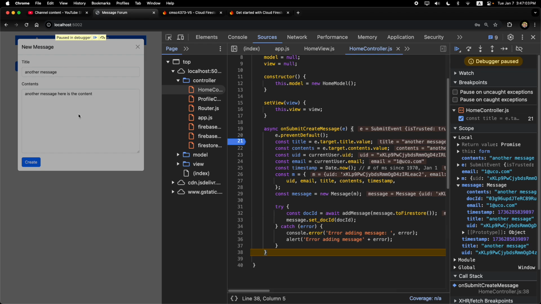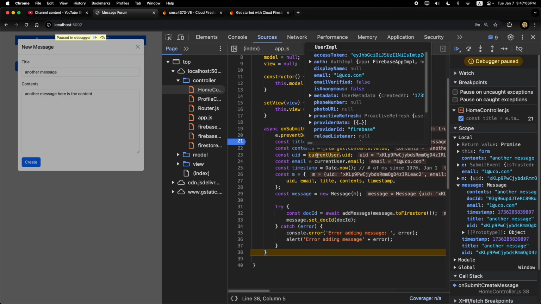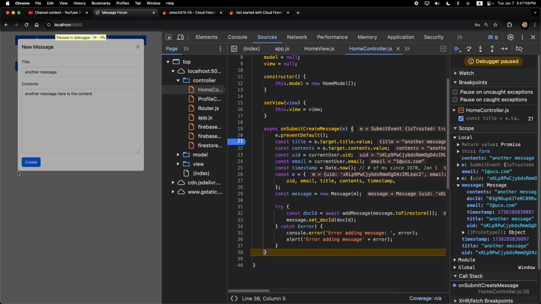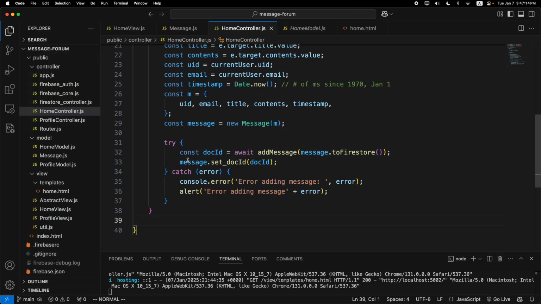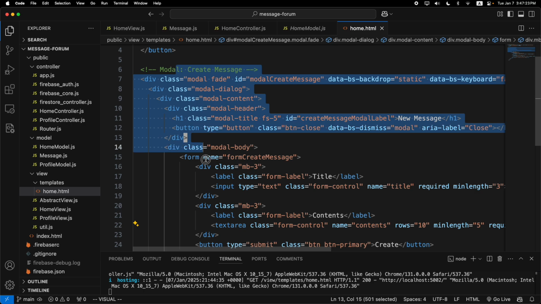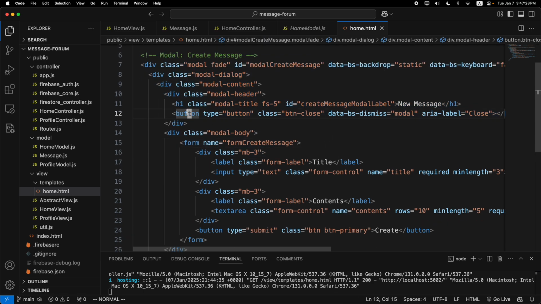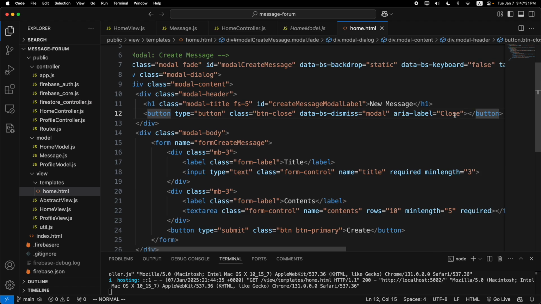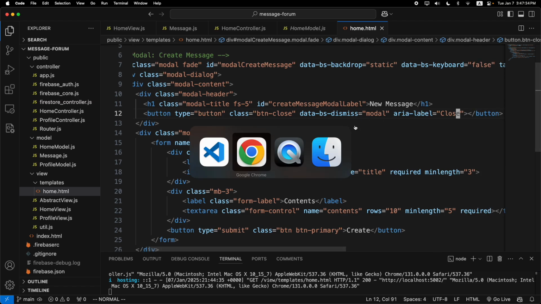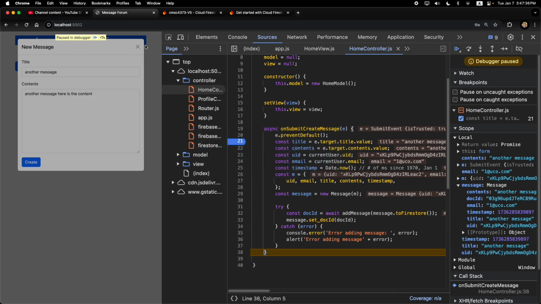When a new message is successfully created and stored into the file store, we need to dismiss this modal for creating a new message. So here is the code successfully done. We need to dismiss the modal. How do we dismiss the modal? In home.html we have defined the modal. In the modal we have a button for the close icon. On the visual part, in the upper right corner of the modal, there's an X icon. As we click on the X icon, the modal will be dismissed.